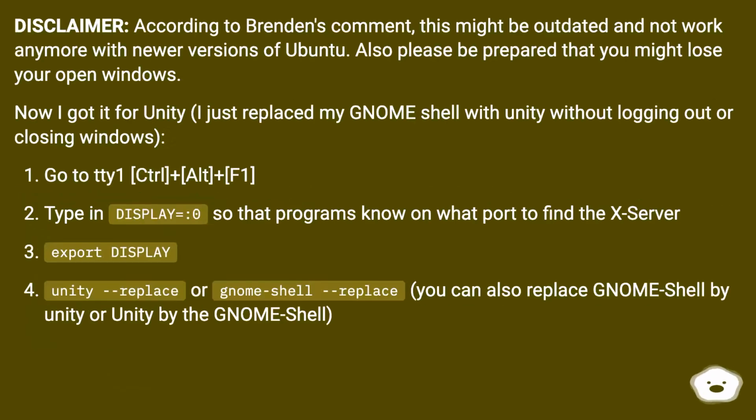Disclaimer: according to Brendan's comment, this might be outdated and not work anymore with newer versions of Ubuntu. Also, please be prepared that you might lose your open windows. Now I got it for Unity. I just replaced my GNOME shell with Unity without logging out or closing windows.